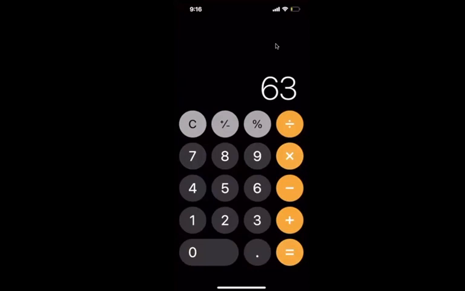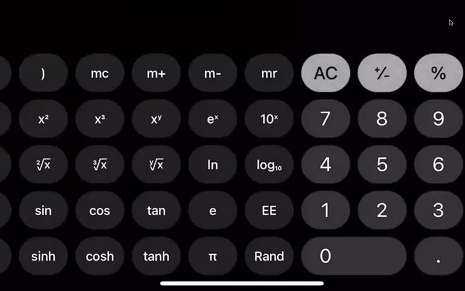So first from here, I would clear the calculator. Then I would rotate my device. And then once you rotate it, you'll have a plethora of options to choose.